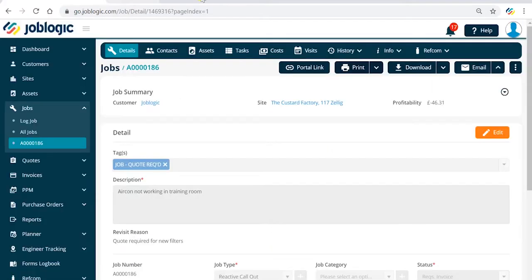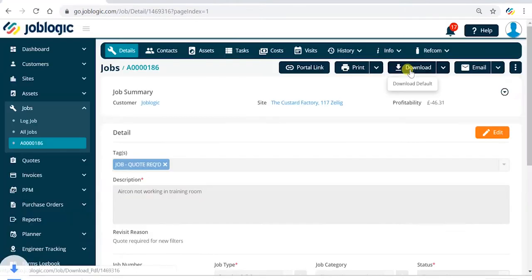Clicking on the download button will generate the PDF and save the file in your default downloads location based on your web browser settings. In this example, the default Google Chrome browser downloads bar is displayed at the bottom of the screen. You can drag and drop this PDF into an email if required.